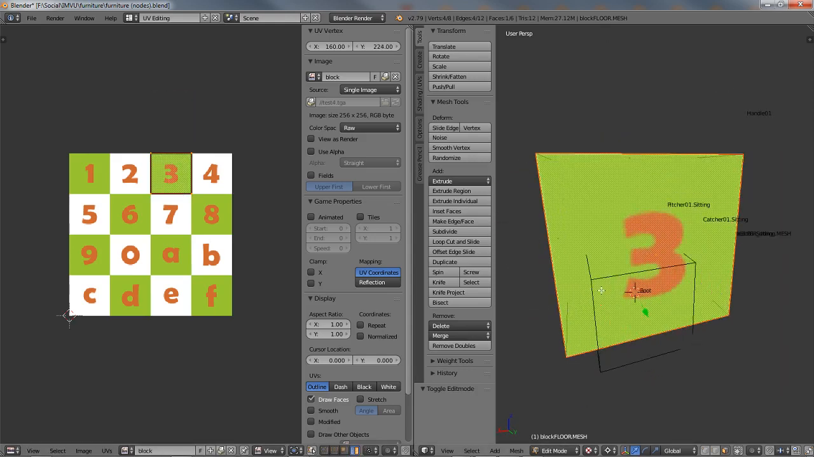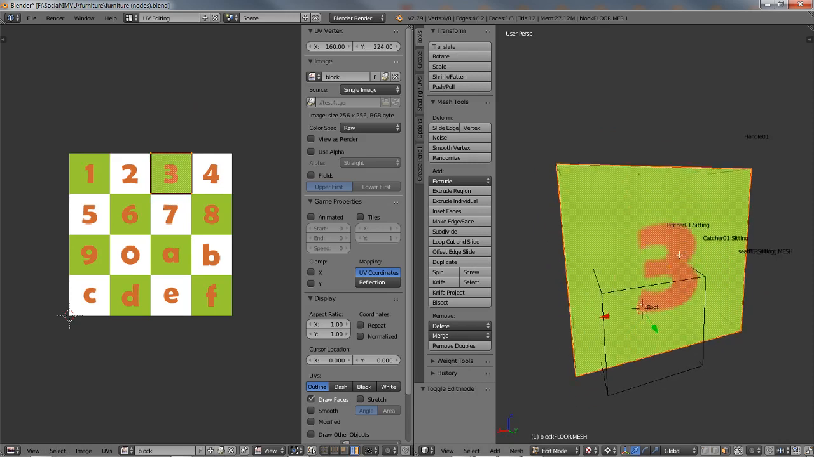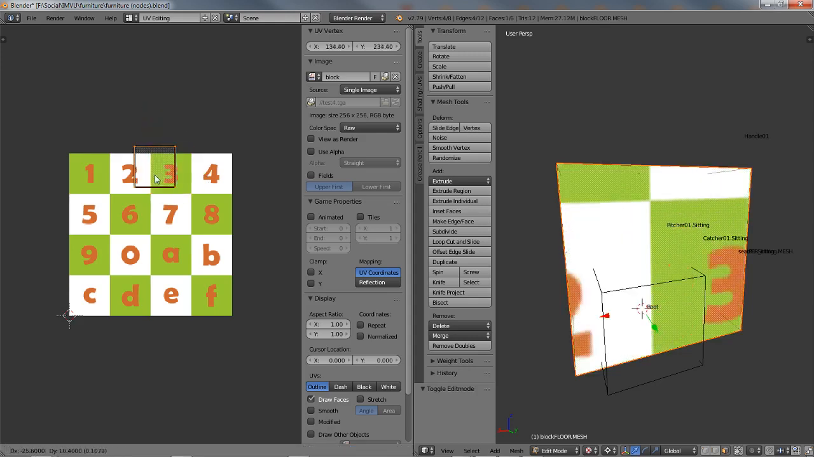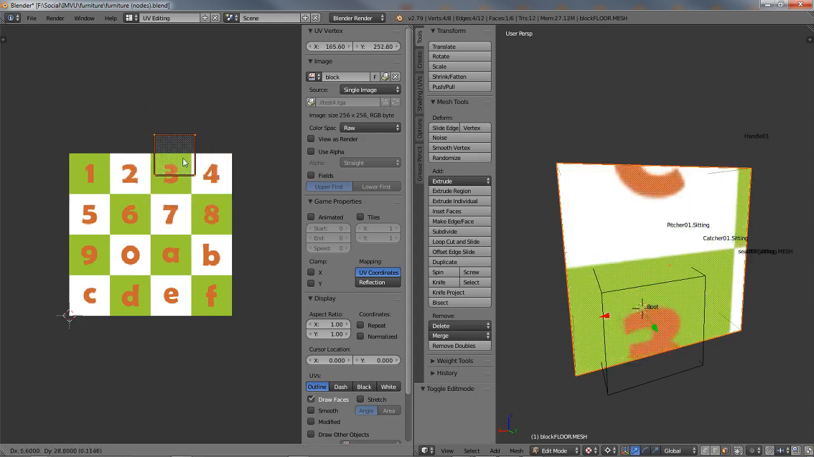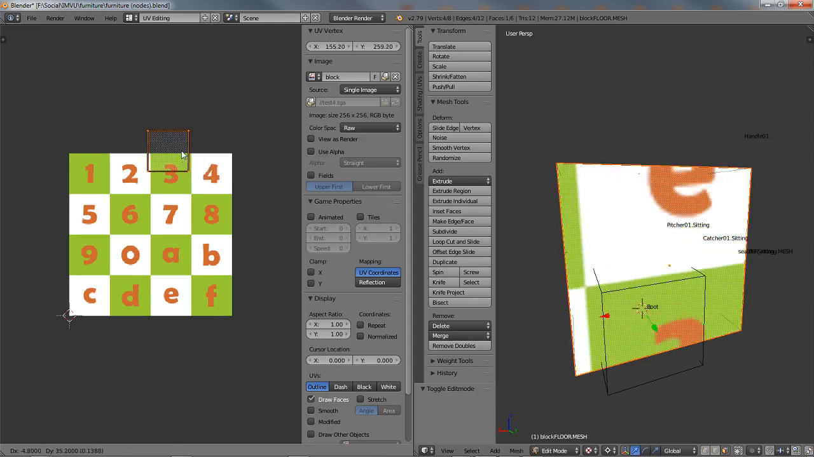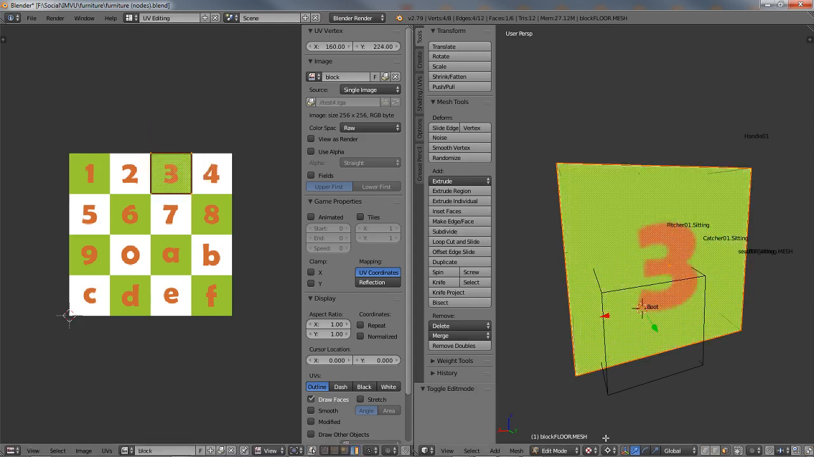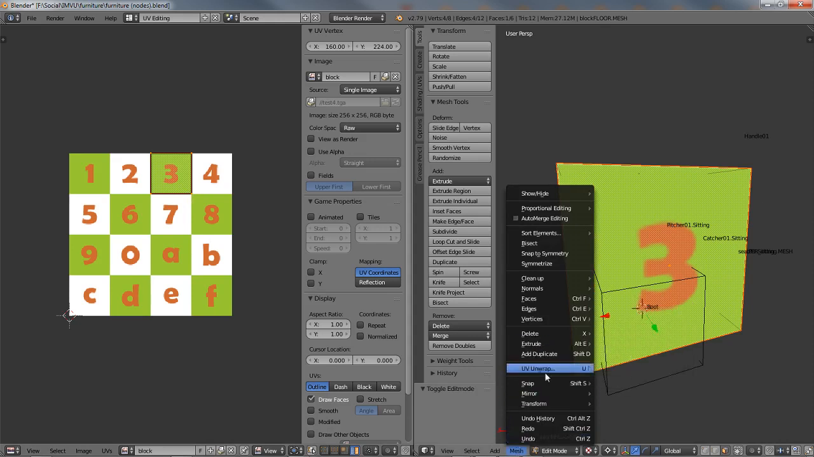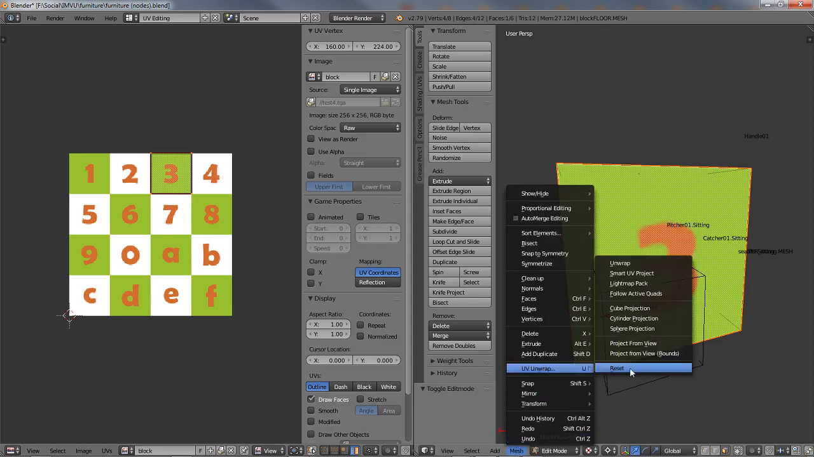So if I rotate round to where number 3 is, there we go. So there's number 3. If I select the UV in the editor and just move it, we can see what the UV is doing in relation to the texture and the cube. So what reset does is it does literally what it says on the tin. It resets the UV: Mesh, UV Unwrap, and Reset.